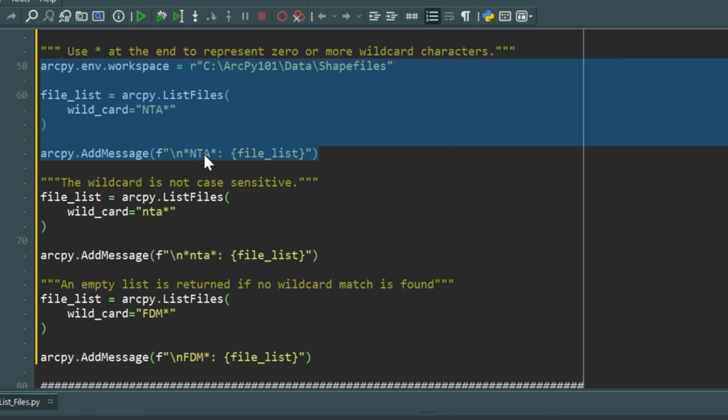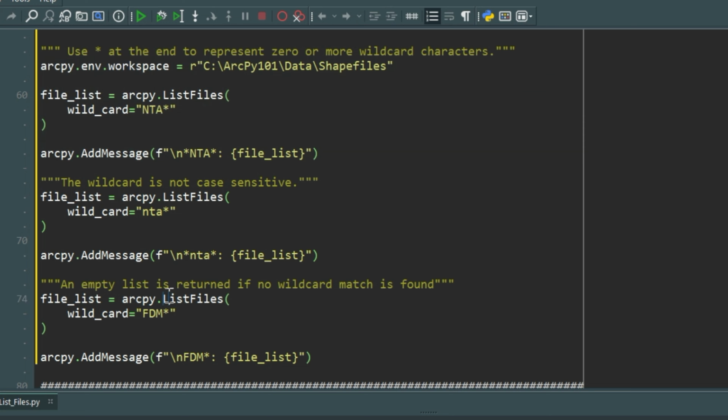And lastly, we will search inside our shapefile folder using the ListFiles function and look for any file that begins with FDM. Now I know that this will return an empty list because no file in that folder begins with FDM, but let's take a look inside our shapefiles folder and have a look.